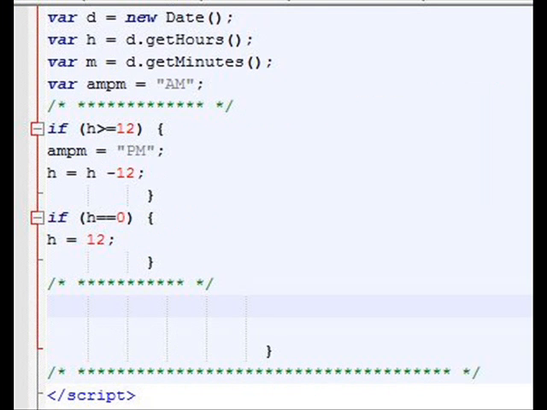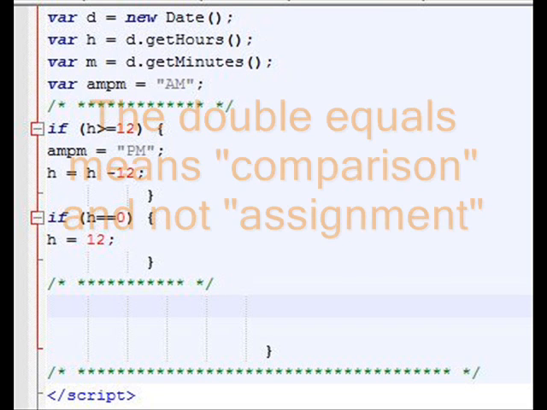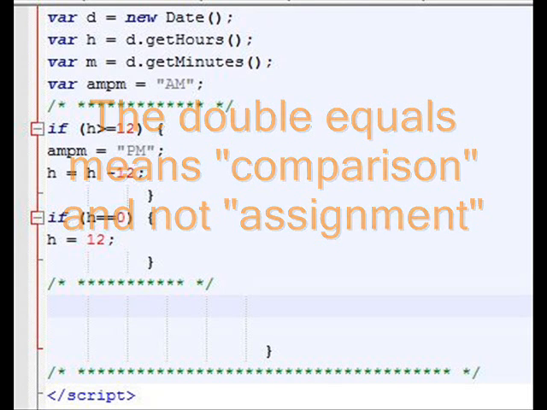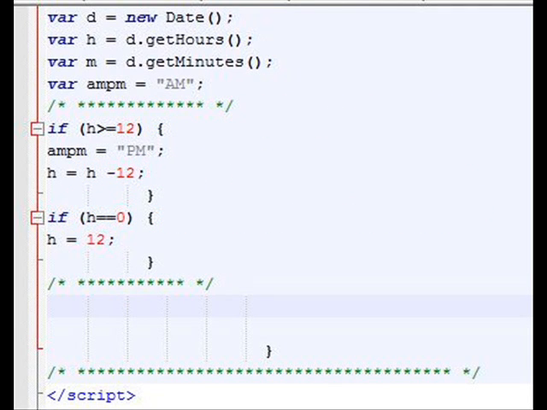So what we can do is say if h equals 0, but notice that's not just a plain equal sign, that's a double equal, because a single equal sign in JavaScript means assignment. A double equals means comparison. So if h compares to 0, if that's true, then h equals 12. Because, of course, whether it's 12 noon or 12 midnight, we refer to the first hour of the day as a 12.